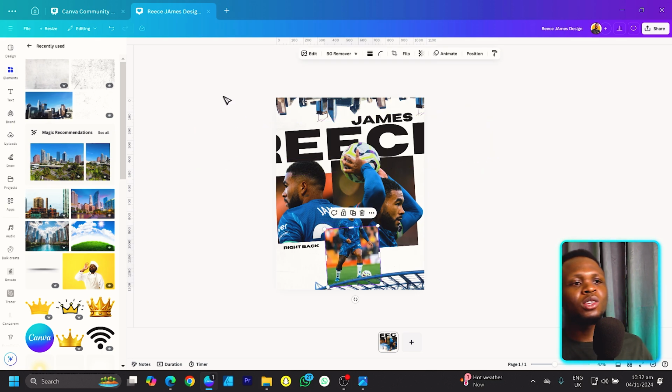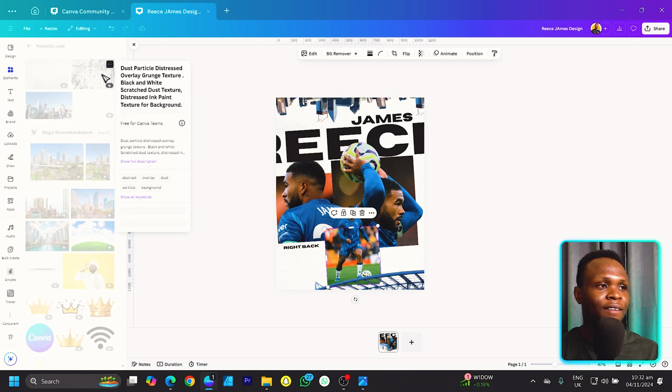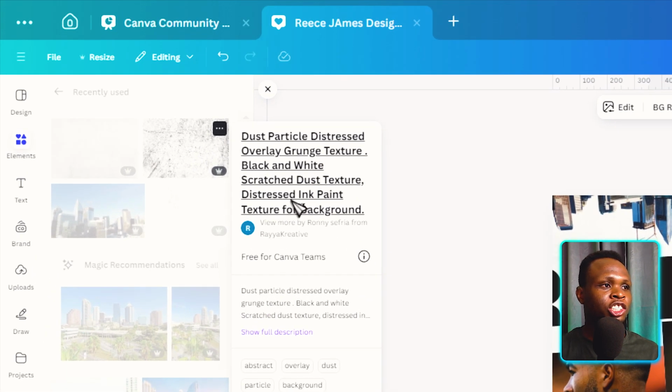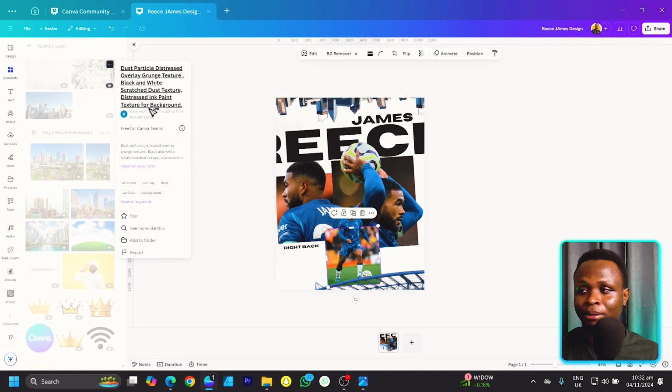Now, even though this is done, this is beautiful, we can post this, but I feel like we can add some texture to make everything look interesting. So I have this over here, which is that sparkle, distress, overlay, grunge texture, black and white, scratch, dust texture, distress, ink, paint texture. Look for dust texture, and you'll find everything.